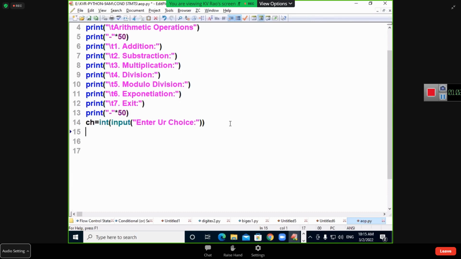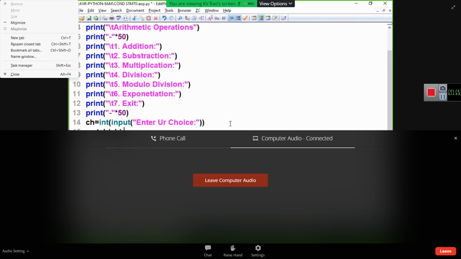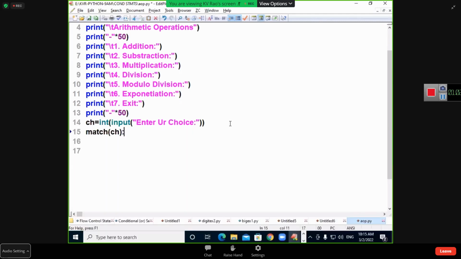Now I am going to take it. There are many more ways. Match what? CH. Match CH. What is the value of CH? It can be either 1, 2, 3, 4, 5, 6, 7. At that time I will say what? Case 1. What should I do?